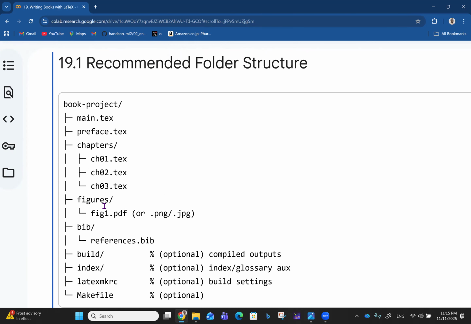Then you have your chapters, whatever number of chapters you want to have. Maybe you have ch01.tex, ch02.tex. These are different text files containing the things you want in the various chapters. So you can have as many chapters as possible, like I said. Now the figures are in a folder, and in that folder you can have different figures. They can be PDF figures, PNG figures, or JPEG figures. And then for references, you need a .bib file where you have your references.